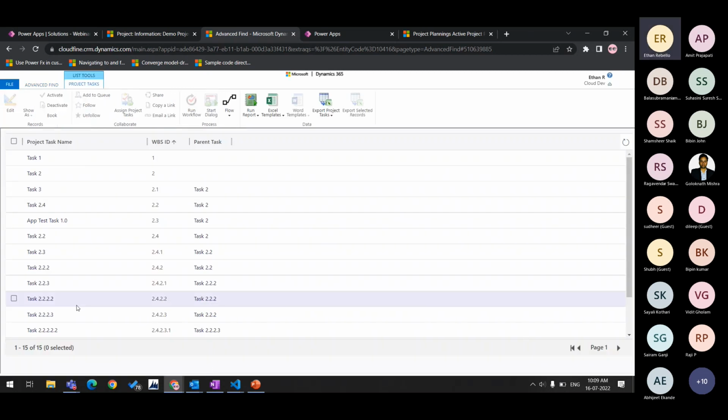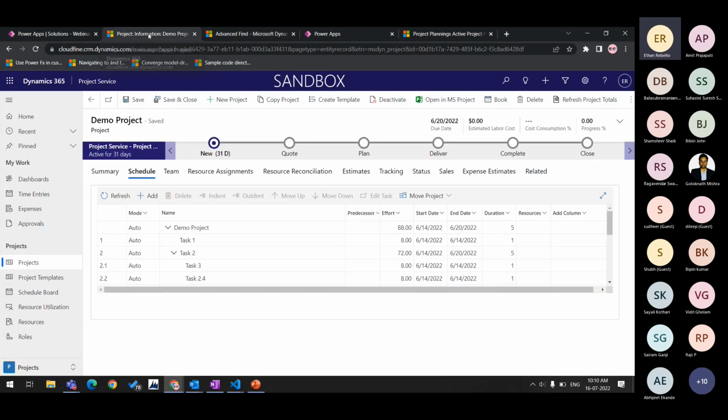So here is the task name related to it. You have the WBS ID. This is the ID which is required to sort the items in your CRM or Dynamics. So here is the layout, as you can see. I've created something similar in Power Apps because this component is available only for the project entity in Dynamics and not available for any other custom entity. So I've created it for a custom entity.